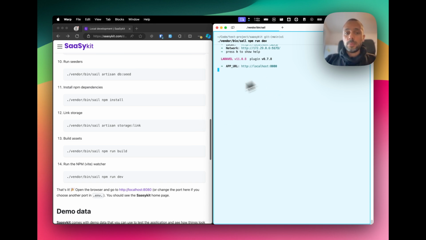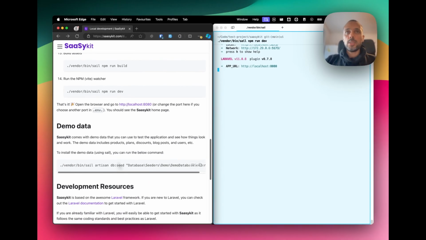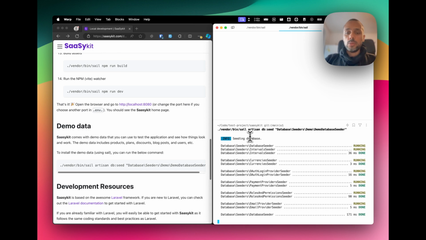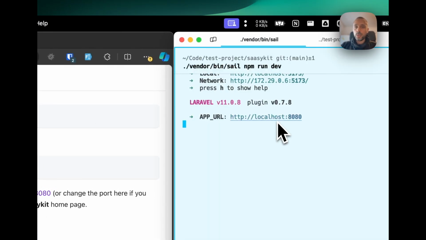But before we open our application, I would like to install the demo data that comes with SaaSykit. Basically, SaaSykit comes with a demo data seeder that you can use to load some products, subscriptions, and users, so that we can see some action in the website and be able to see something actually. So let's do that in a new tab. This will also take a few minutes to install, so I will skip the video to the point after that is executed. Now that this is done, let's have a look at our application.